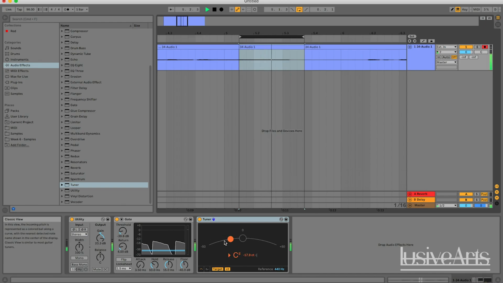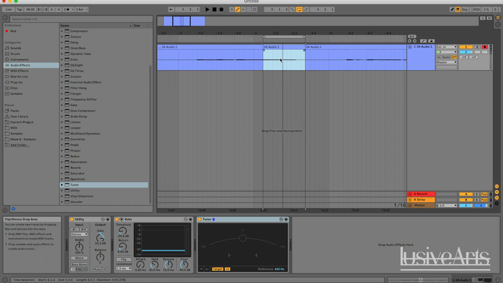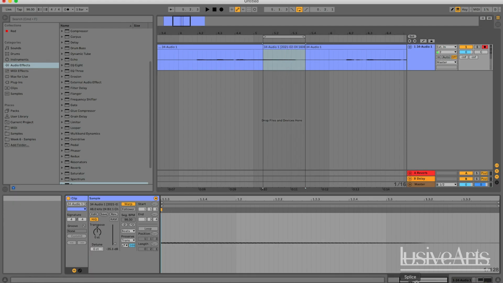I'd say she's probably sitting at -20 cents-wise to C sharp. So to fix this, we need to counter that. What we do is double click on this clip that we've split. But before I go changing anything, I want to actually consolidate this section. So I'm going to hit Command J or Control J. Now we consolidated this little bit. There's no other information in here, just this note.